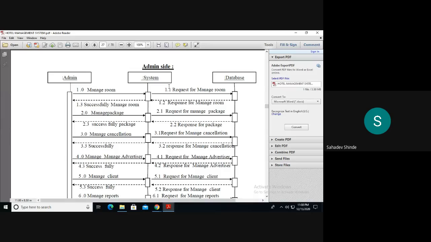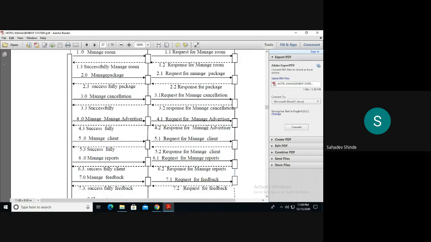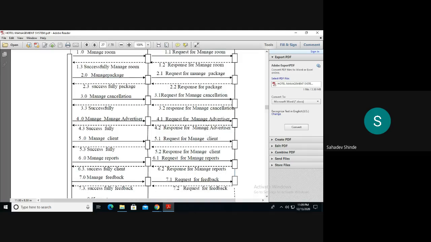So the manage room, request for manage room, response for manage room, successfully manage room. Again the manage package, request for manage package, response for package, successfully package, manage cancellation, request for manage cancellation, response for manage cancellation successfully. So all the things we have listed here for the sequence diagram, up to the logout process.